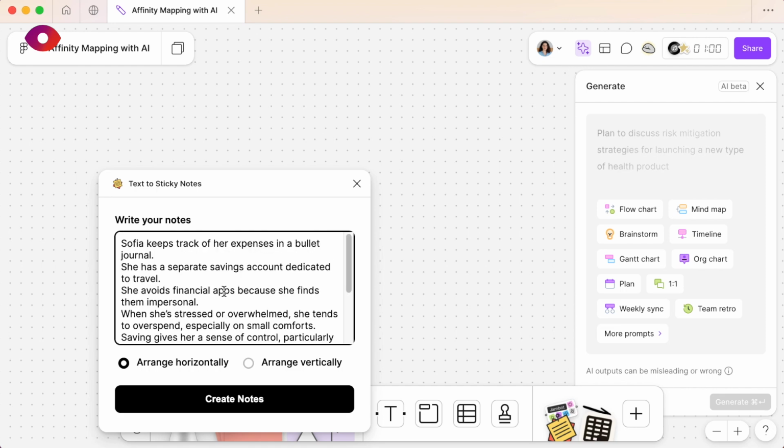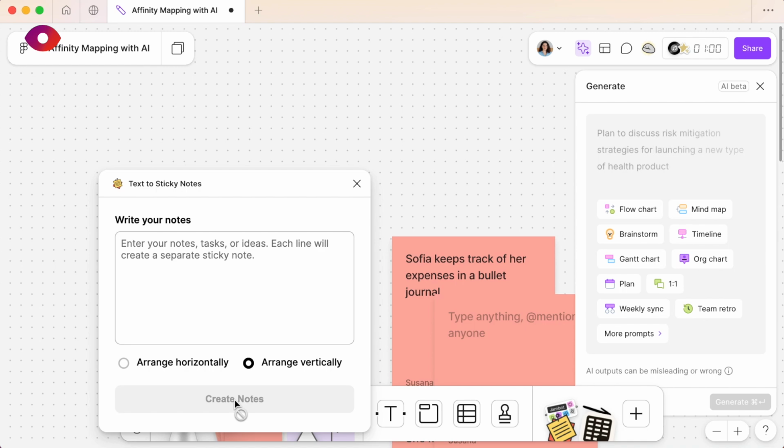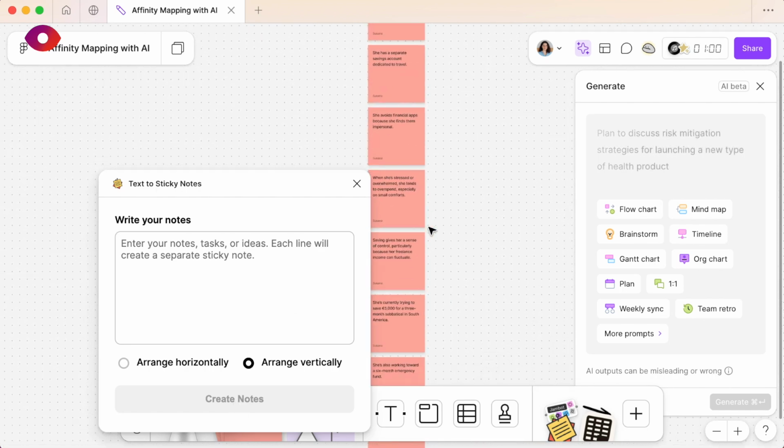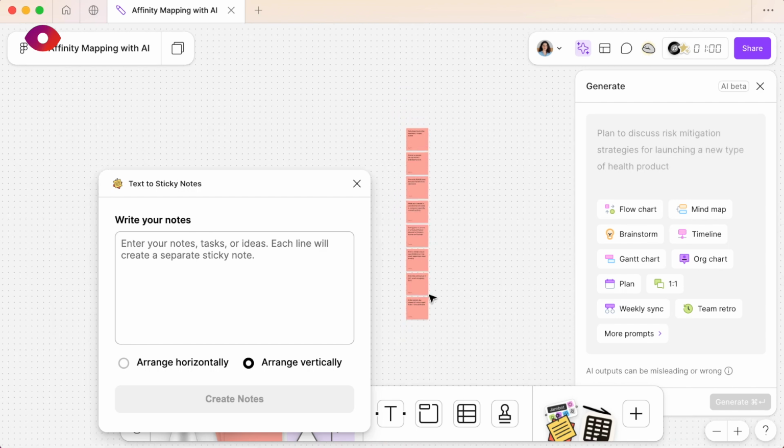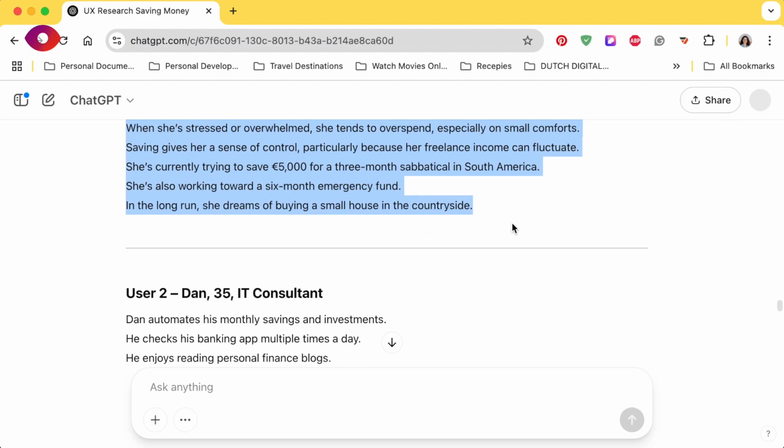As simple as this. Arrange horizontally. So let's do vertically. Okay, we will do this by user. Create notes. Perfect. Here we have it. Okay, it's being created. Yeah, amazing. And we already know that this belongs to, let me close this, to Sophia. And so we can go into the other user, Dan.